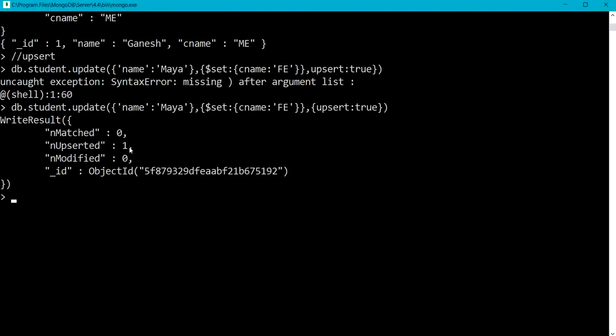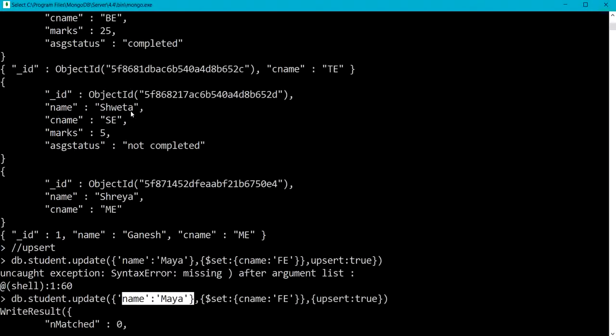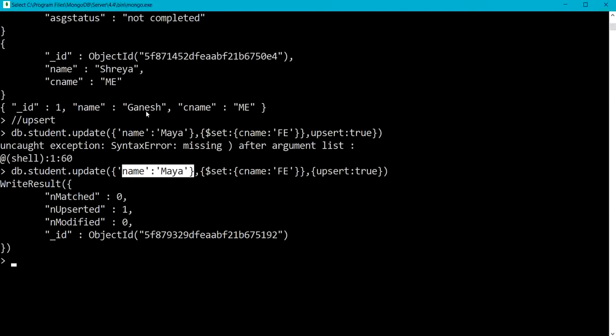So we know that whenever we are using the upsert option, if no document is found that matches the update criteria, what was the update criteria? The update criteria was we need to search a document having name Maya, but there is no document with the name Maya. So the upsert option will allow the update method to create a new document with the name Maya and class name FE.